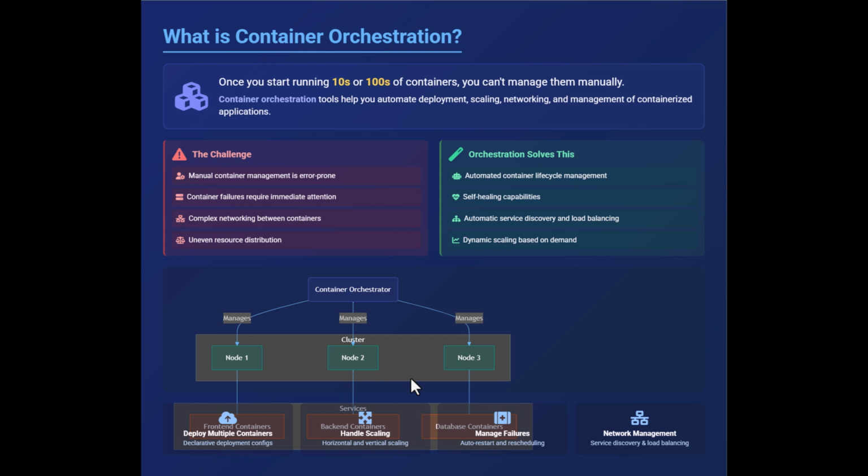Let's say your e-commerce app has a front end, a backend, and a database. With orchestration, you define your deployment in a YAML file. The orchestrator ensures the front end runs on node 1, the backend scales across node 2 and node 3 based on traffic, and the database gets restarted automatically if it crashes. And yes, it also distributes network traffic using load balancing.